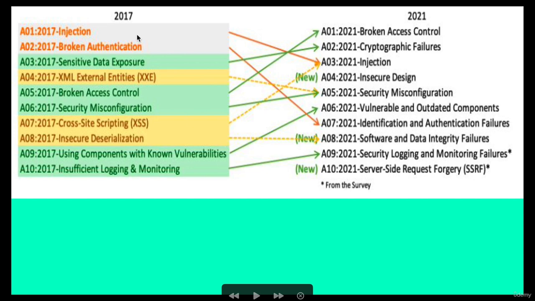If you see the 2017 OWASP Top 10 release, A1, the first one, was injection, which has moved to the third position in 2021. And again, XML external entities has moved to A5 from A4. So these positions are just reshuffling, and some of them are being newly introduced in the Top 10 list.